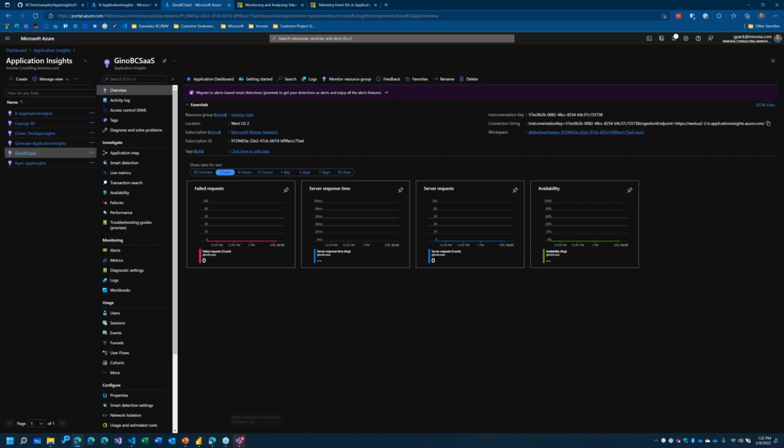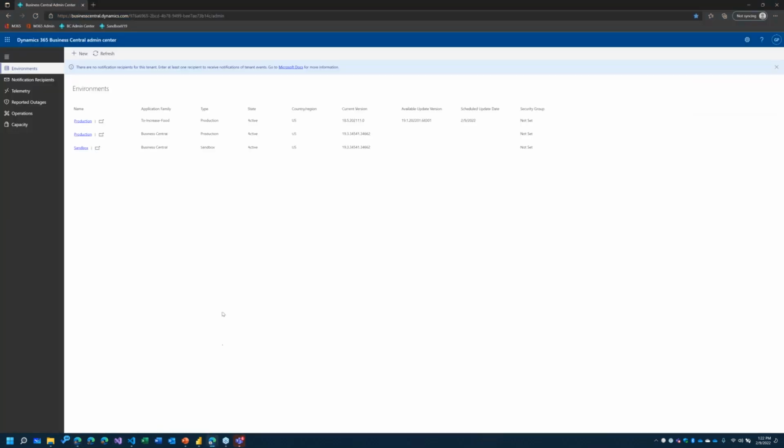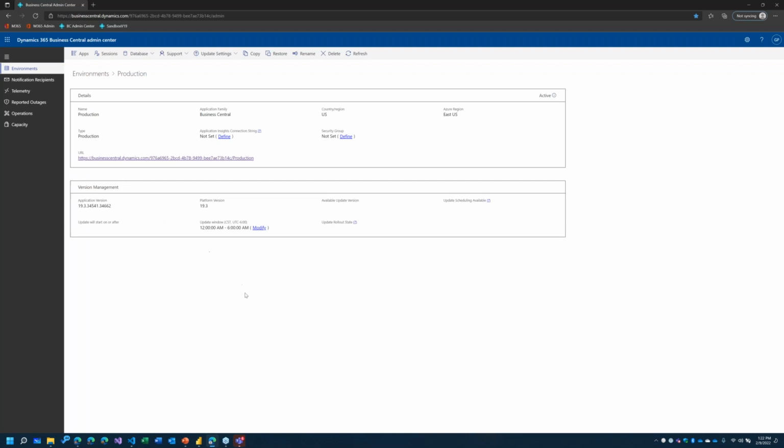We're going to go over to your Business Central environment now. I'm going to go to my Business Central Admin Center for SaaS. I'm going to open up the environment that I want to associate my Application Insights ID with.